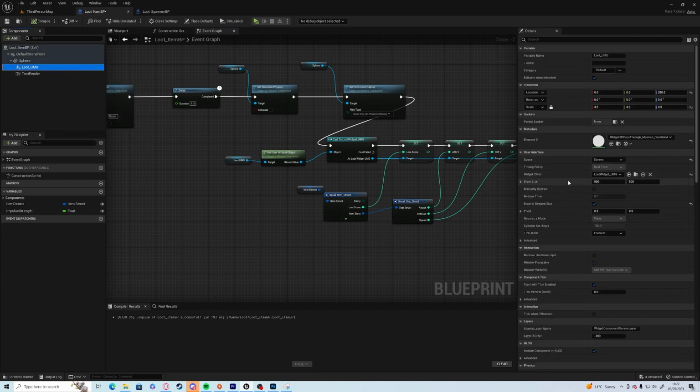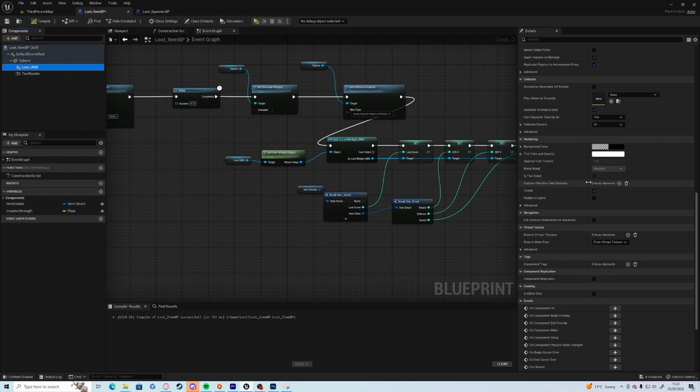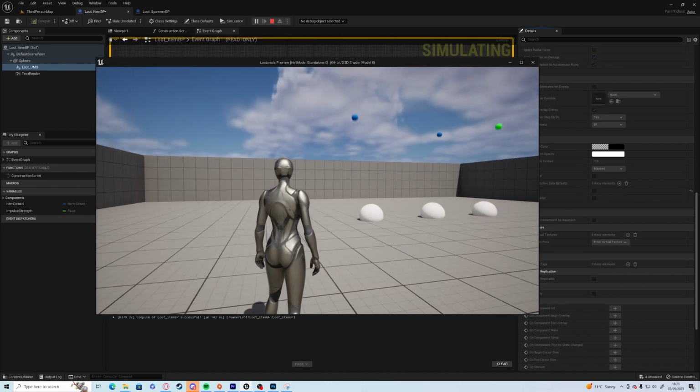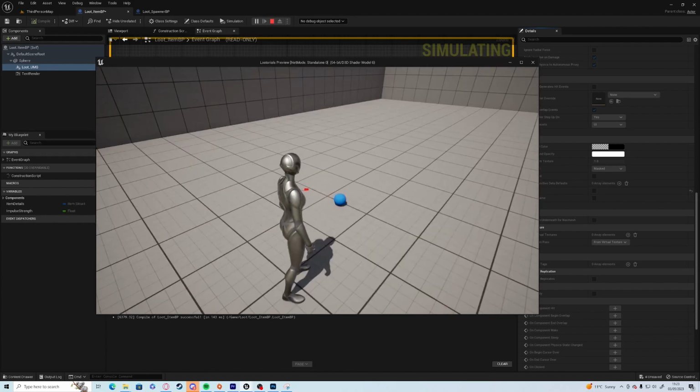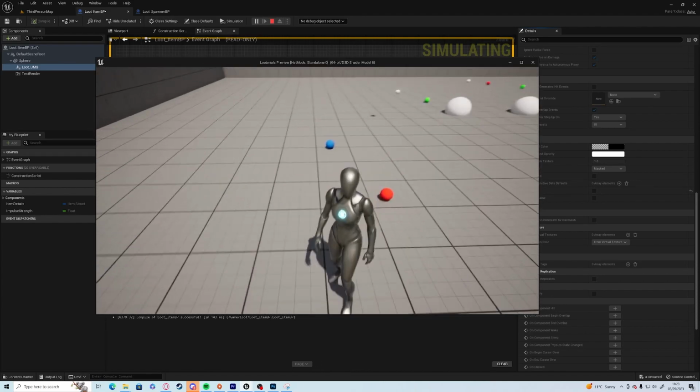One thing we will change very quickly is under the widget UMG, we can untick visible, and that will stop the very brief flash as it starts.